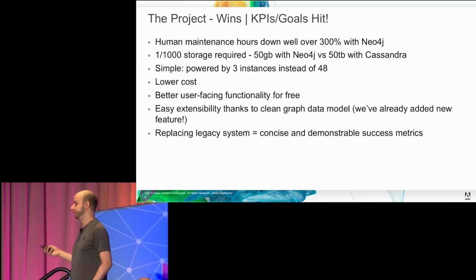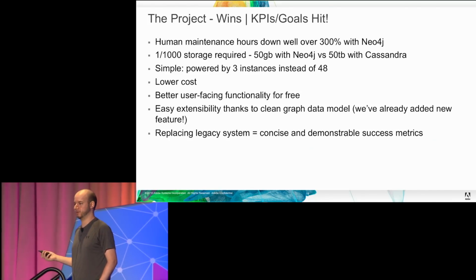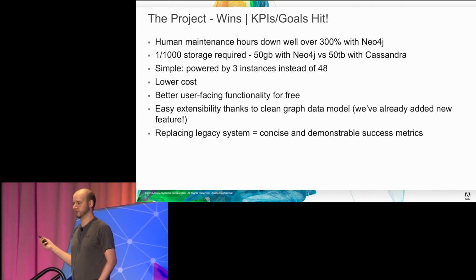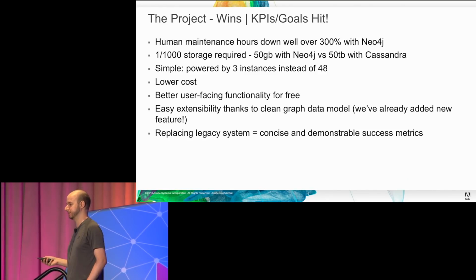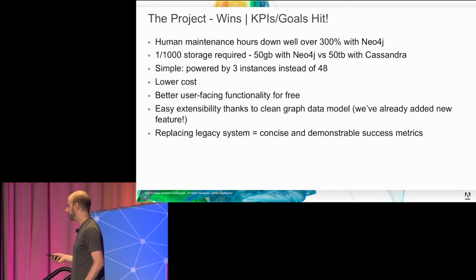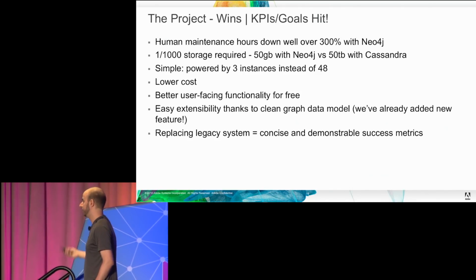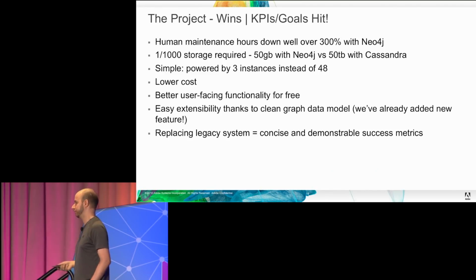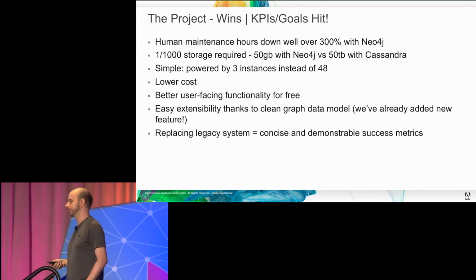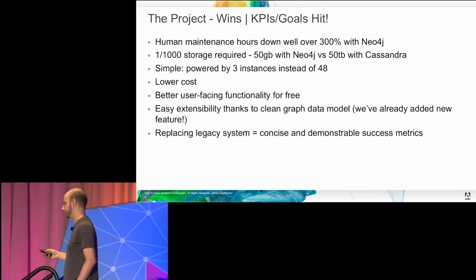And we get better user-facing functionality for free. That was an important thing, and I think that's one of the huge advantages of Graph. And you'll see that in a second. I'll show some images of what that looks like. And we get easy extensibility thanks to the Graph model. I'm also going to show that in more detail. And we already added a new feature, which is exciting. And replacing the legacy system, like I said before, concise and demonstrable metrics, and we'll be able to show those.